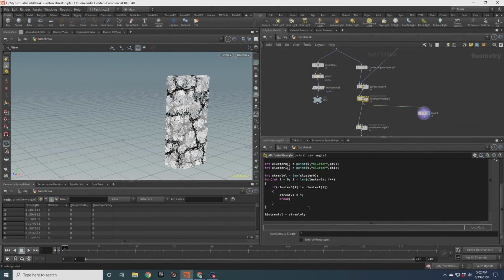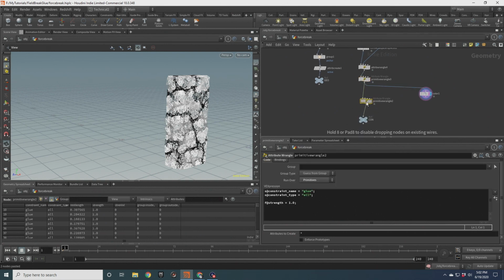Now, this value itself, this strand level, is not going to change anything. What we want to do now is basically drive our actual strength. So we could do this on glue as well if we wanted to, but for now I'll put it on both glue and on our break threshold. So what we would do now is take that strength value and use it to modify our strength here.